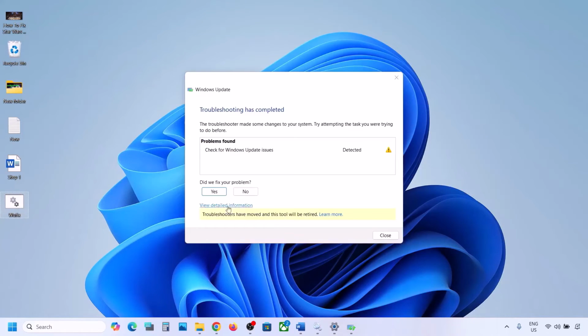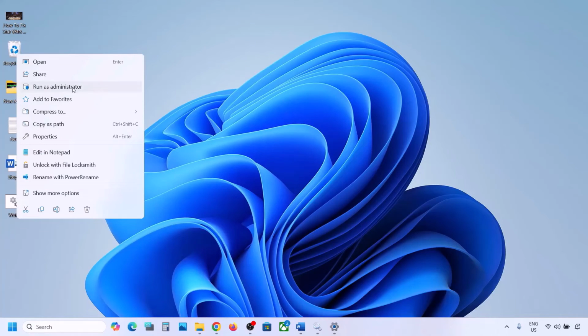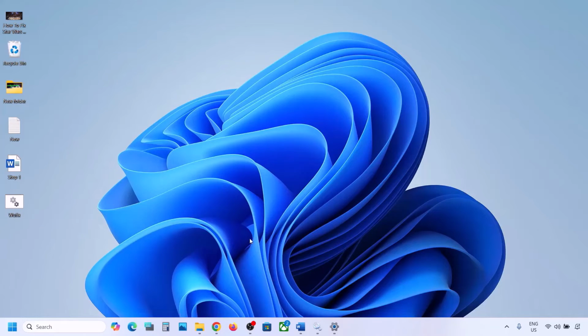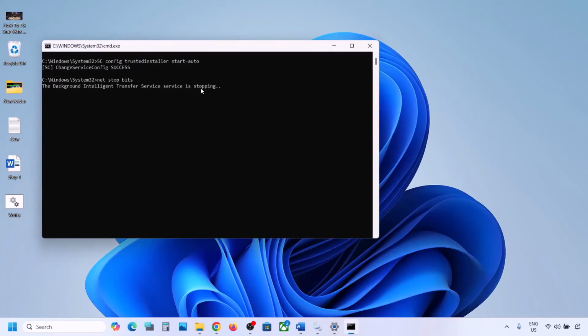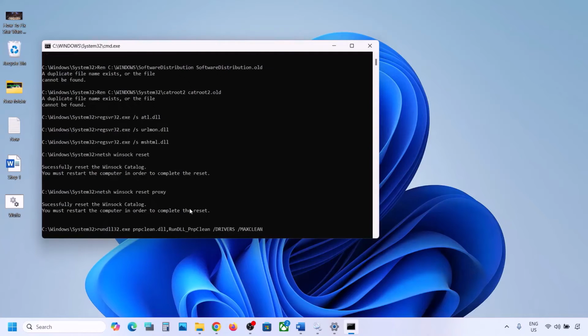Make a right click on wuauserv and then click on run as administrator. Make sure that you open this file as an administrator. Click on yes to allow and let the process complete. First of all, it will stop all the Windows update components and then it will run some scans. Now there are a couple of scans, so the scan will take some time. This process will take some time.